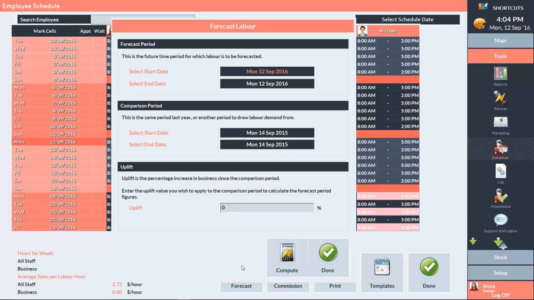First, enter the forecast period. This is the date range you want to forecast labor for. When entering the date range, make sure you enter the end date before the start date.